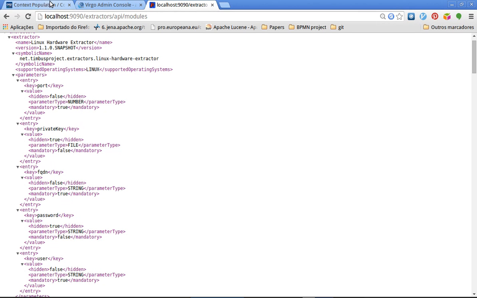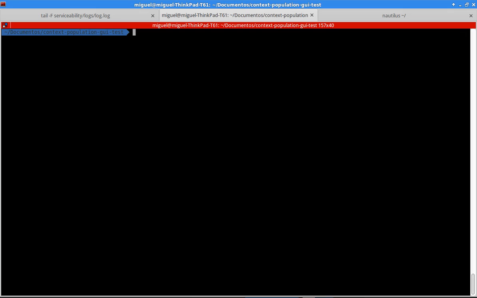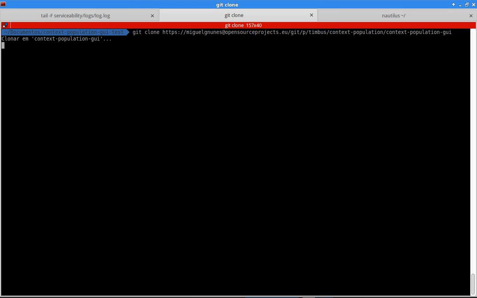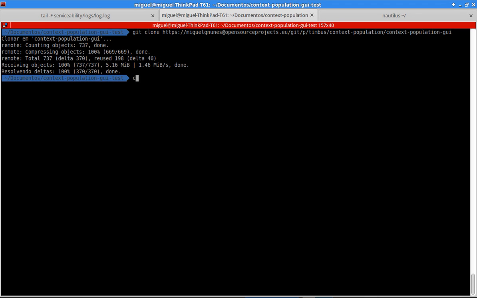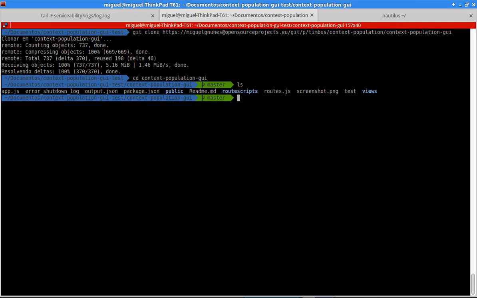So I'm gonna start installing the context population GUI. Here I have the open source projects page for this module, and I simply copy this and clone it locally. I'm going to clone it here in this folder. It's going to take a little while because it's quite heavy. And now I can access this folder. In here, as you can see, I have all relevant files for the functioning of the GUI.